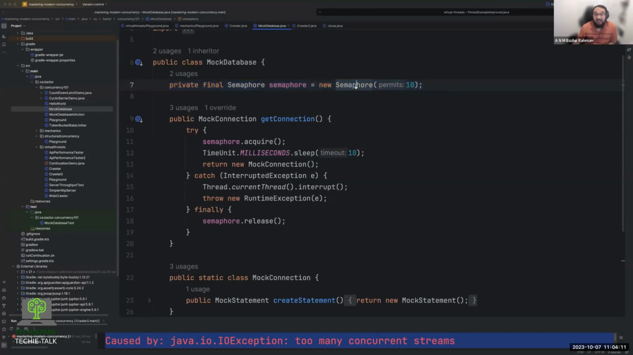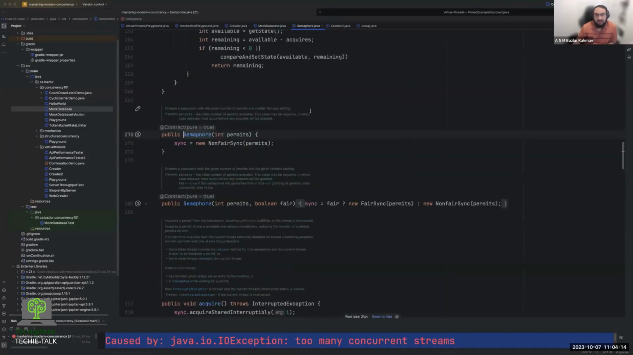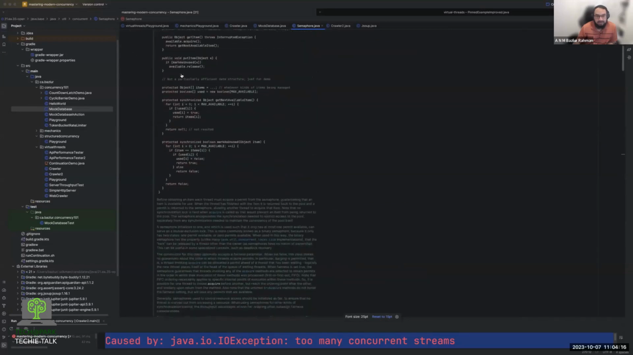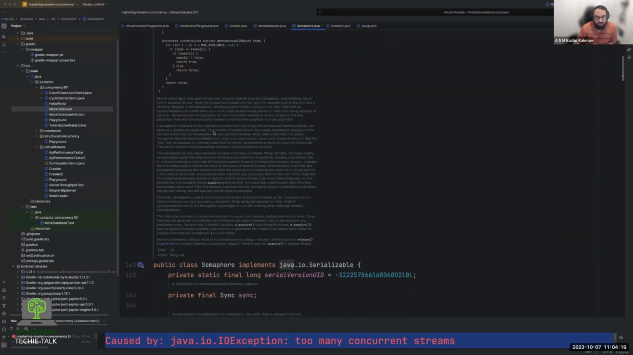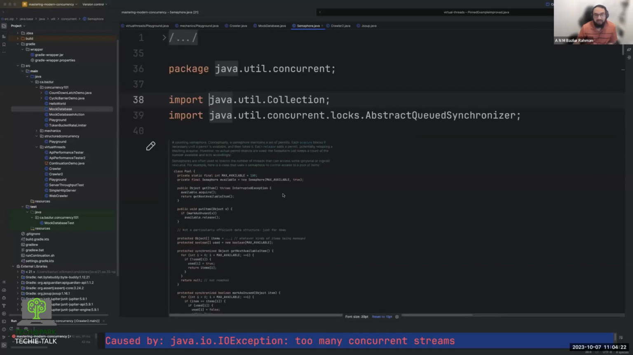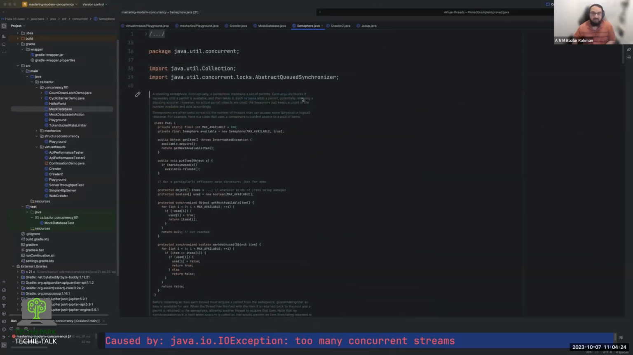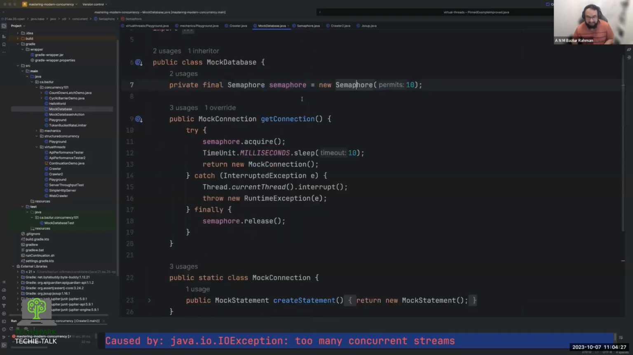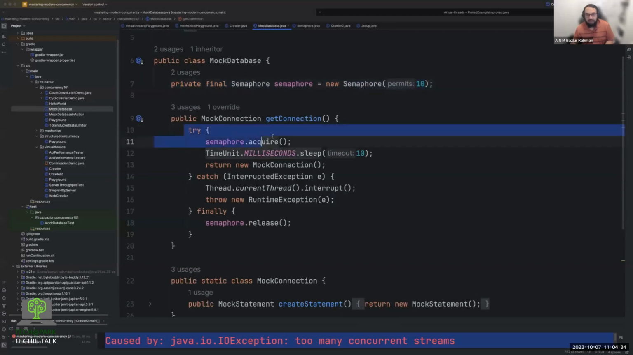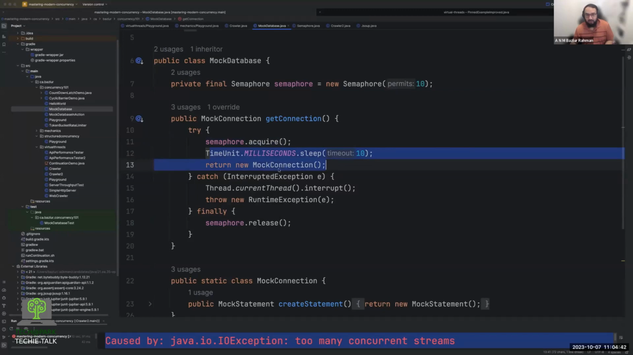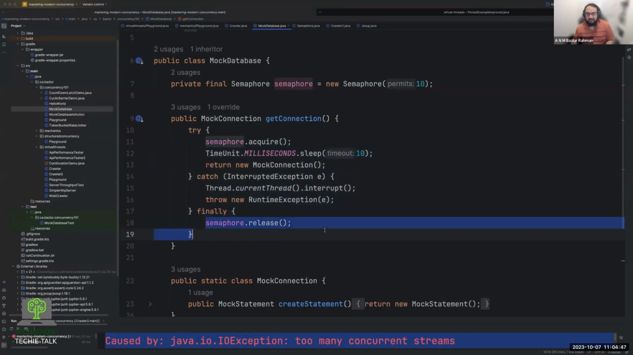It's an existing class, available since Java 1.5. We can just create a semaphore with a permit. So the idea is, when a thread comes to this method, we'll acquire the permit from this semaphore, and then we'll do our work, which is over here. We are creating a connection, and when we are done, we are just releasing the semaphore.